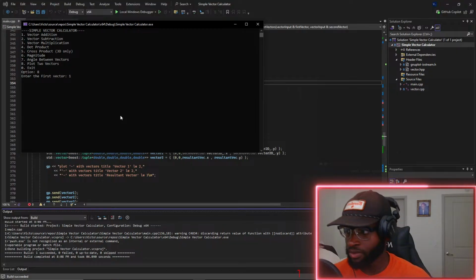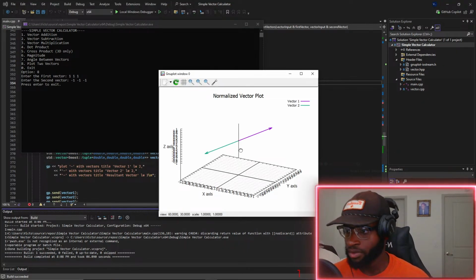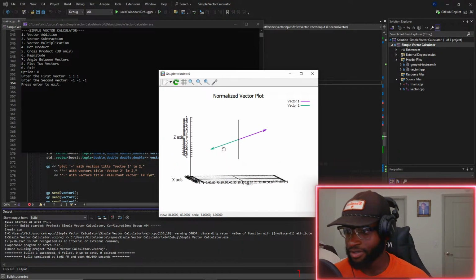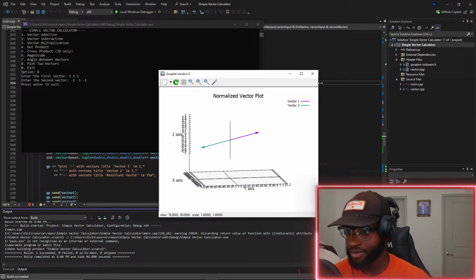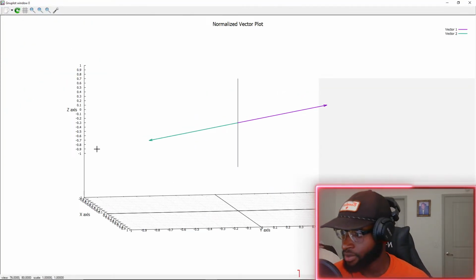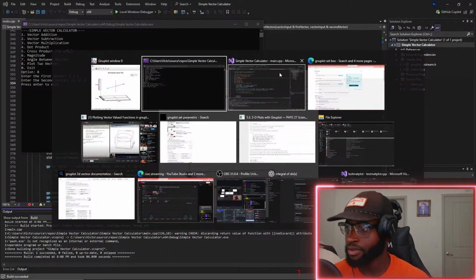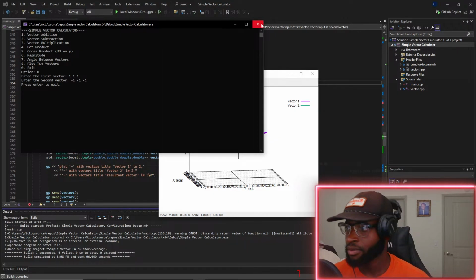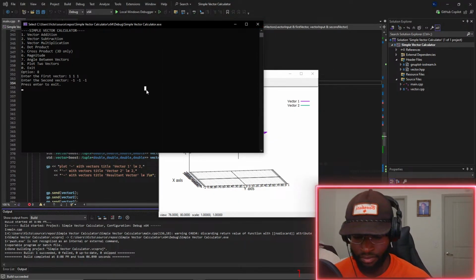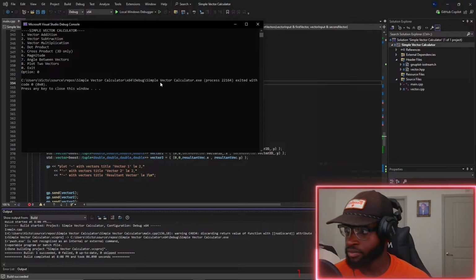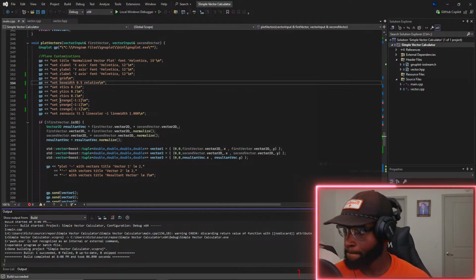One, one. Negative one, negative one, negative one. There is no boundary. What the heck?